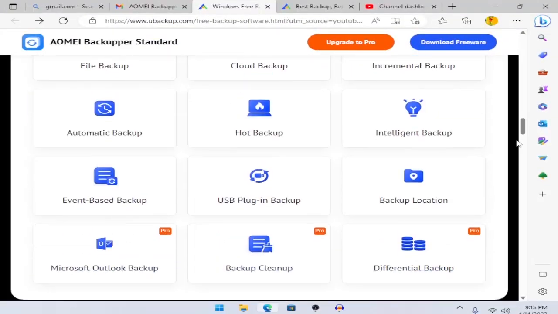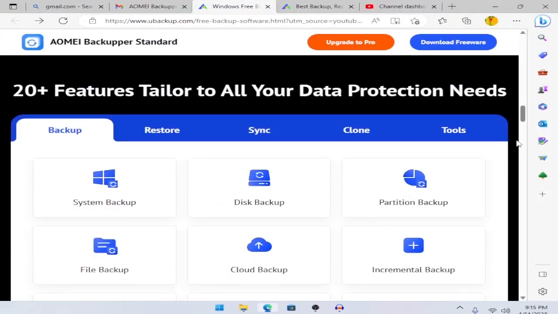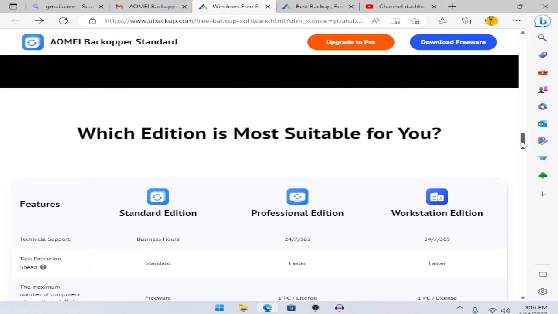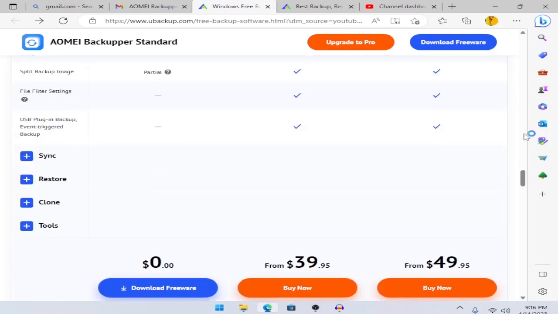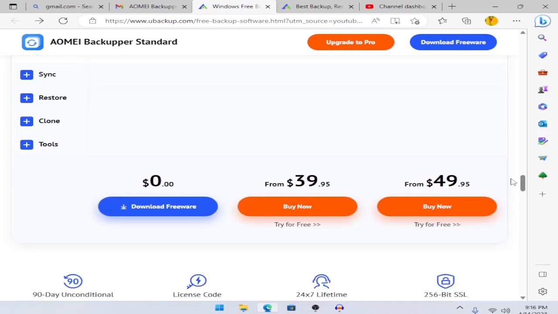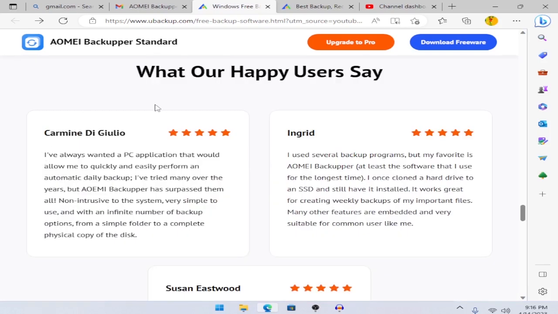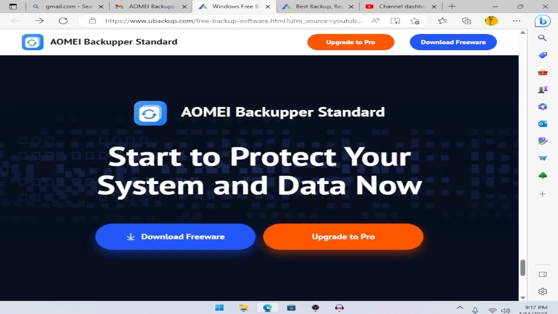And my friend, there are the features you can see on the screen here, and you can download the edition that's most suitable for you. There are the user reviews. You can see their reviews. You can download from here free of cost.